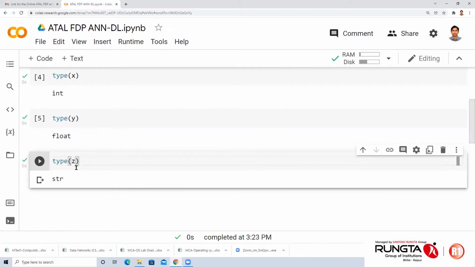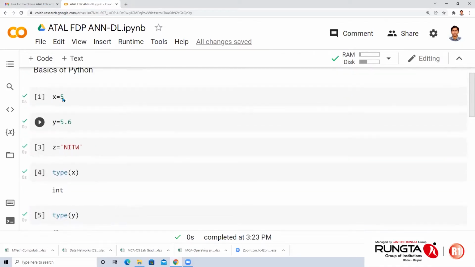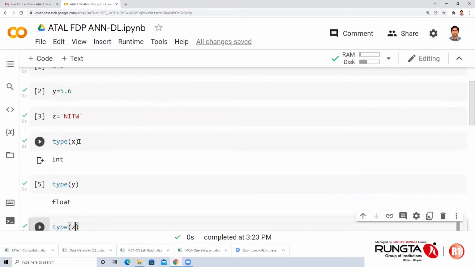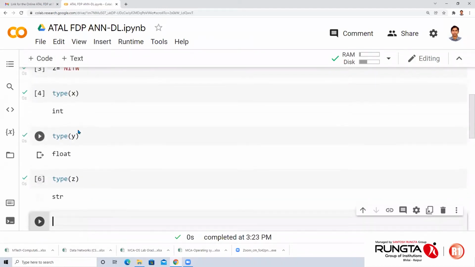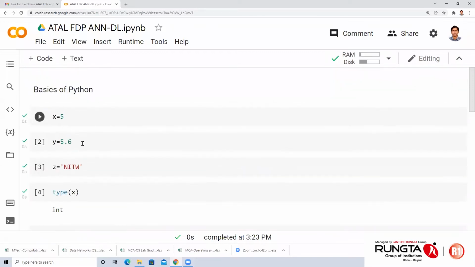So basically, Python is a dynamically typed language. That means there is no need to define the data type of a variable. It will automatically infer the data type of the variable based on the value you are assigning, right? You can simply write the variable name and assign the value. It is very simple, right? You can assign any value: integer, floating point value, string. So this is the way we assign values and declare variables.